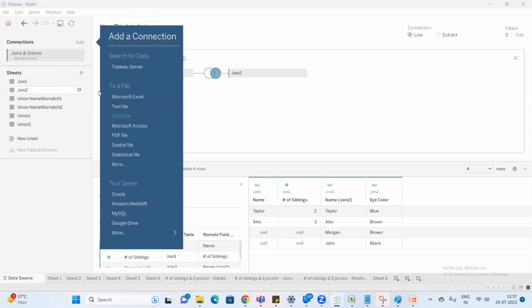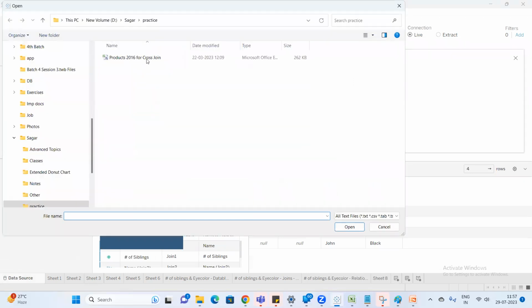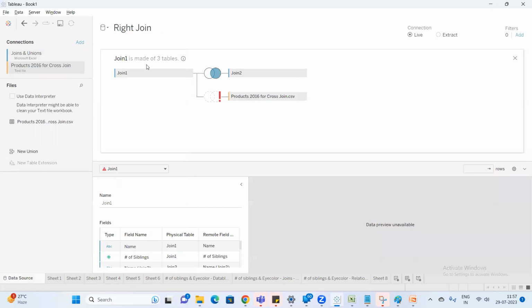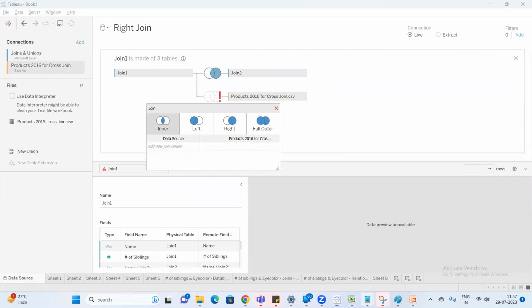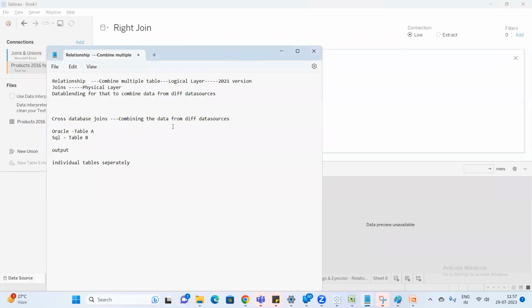Earlier I have taken an Excel file. Now I can take a text file, so I can combine different types. Here it is one type of data, which is Excel, and here it is a text file. In that way, you can have Oracle and Excel as well, or Oracle and SQL and some other database, Impala. Like that, you can combine different databases. Combining tables from different databases is called cross database joins. So you can combine tables from different data sources.